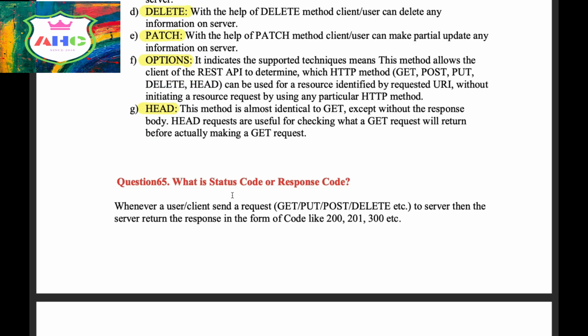Next question, what is the status code or response code? Friends, whenever a user or client send a request to the server, then the server return the response in the form of code like 200, 201, 300, 500, 501, etc. So these are our response code.